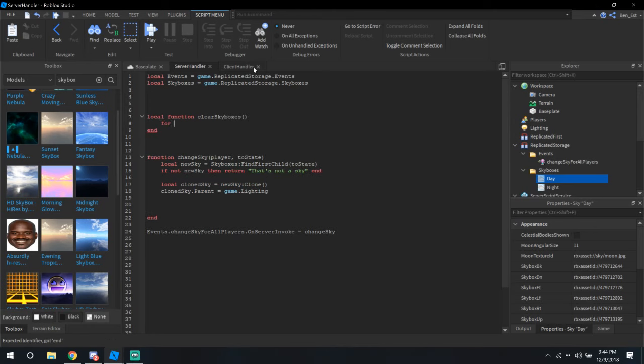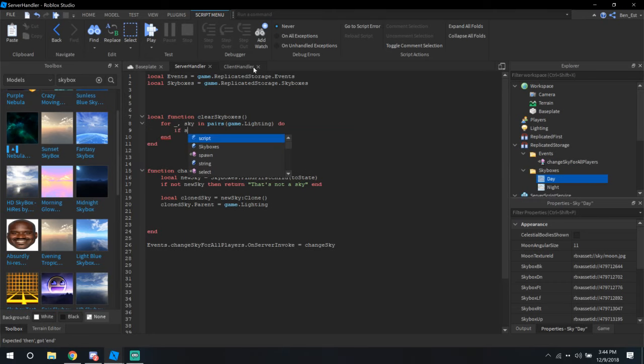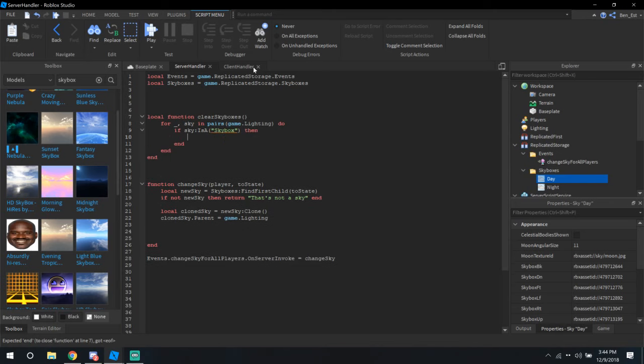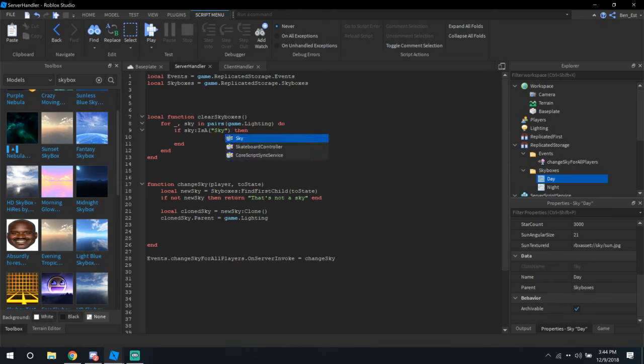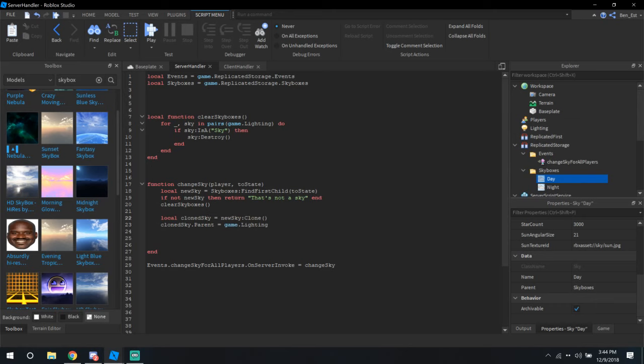Clear skyboxes: for sky in pairs game.Lighting do, if sky is a skybox, so if it's a skybox, then what are they called? If it's a Sky, okay, then sky:Destroy(). So we'll clear the skyboxes and then set the new one. And that should be all for that.